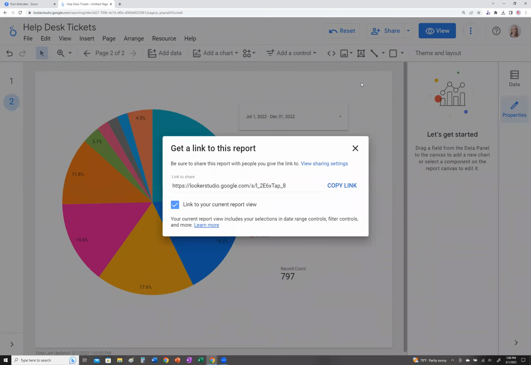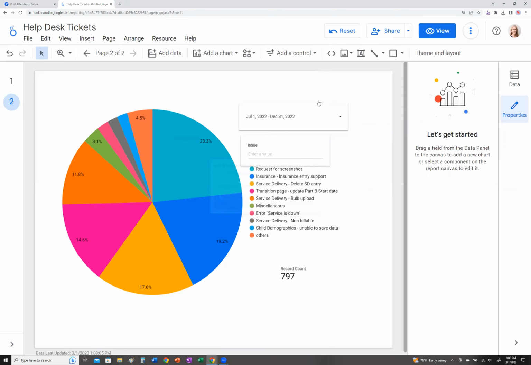And now I have a link that I can share to this report with external users, with anyone that I want to share this information with. So just a quick demonstration there of adding some helpful controls to a report and finalizing your report for publication.